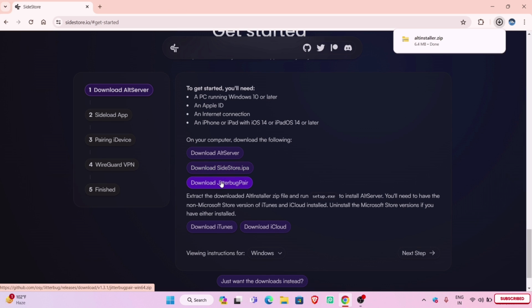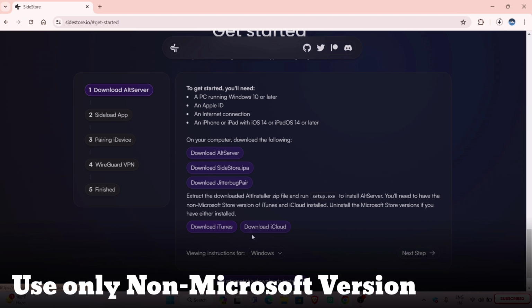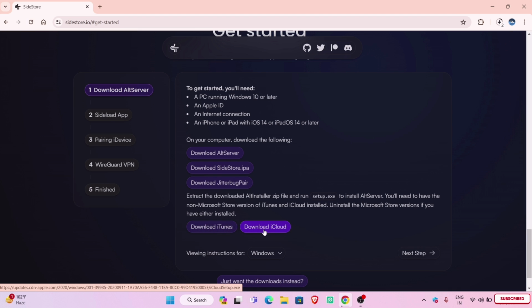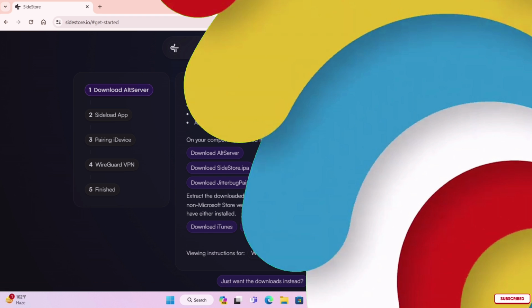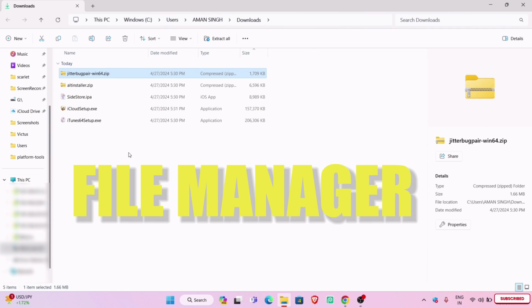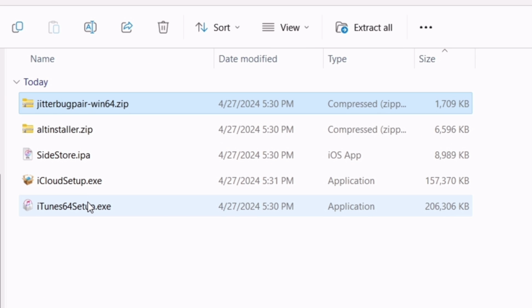You will also require iTunes and iCloud for your computer. Use these provided links only to download these files. If you have a Microsoft Store version of iTunes or iCloud installed, you must uninstall them first. In total, there are 5 files which need to be downloaded. Once all the 5 files are downloaded, just launch the file manager and navigate to the download folder where all the files are located.